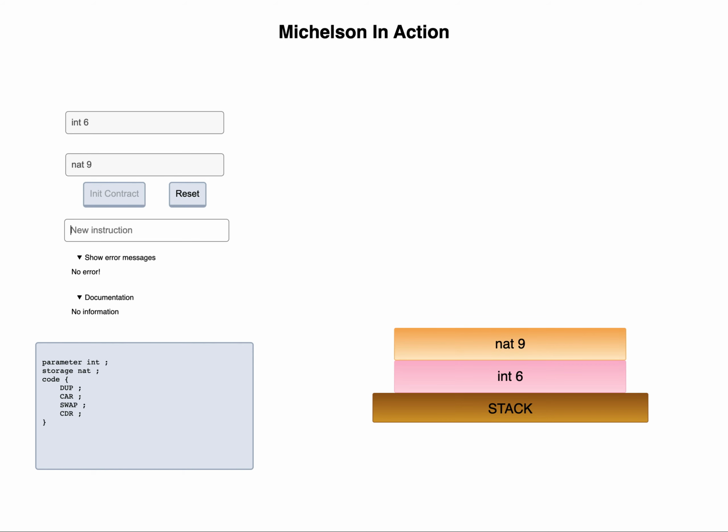Okay, now we have these two numeric values on top of the stack, and we would like to add them together. So we can use add, and you see that the application is going to give you the expected result of the addition of the two values. So we can go ahead. We have int15. If you remember, the storage is a nat value, so we would like to convert that into a nat value, and we can use abs.